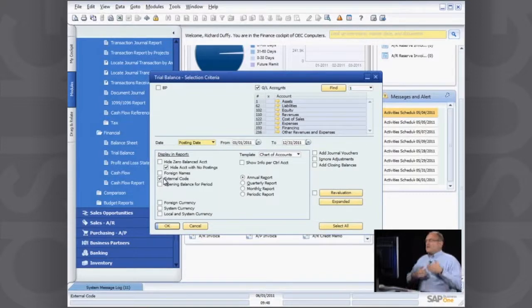So if you are doing head office reporting and they say, look, I don't want to see all of your account numbers, I want to see our head office account numbers, you choose external code and that's what you'll see. You can specify if you're doing multi-currency postings into your accounts, do you want to print your trial balance in the foreign currency, in the system currency, or the local and the system currency? So you've got total flexibility over how you do that.